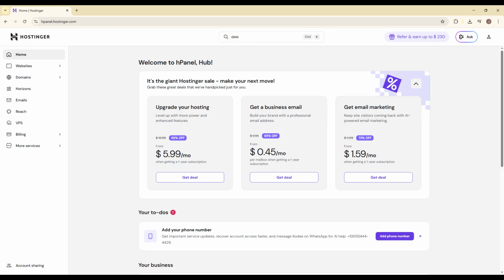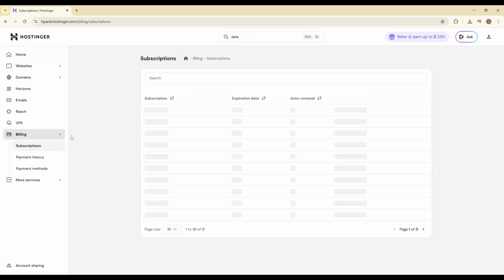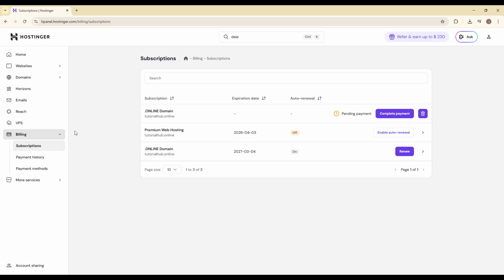Next, go to the Billing section. On the top menu, click on Billing. Inside Billing, select Services. This area shows all the services connected to your account, including hosting plans and domains. This is where you'll find any expired or suspended domains that need attention.